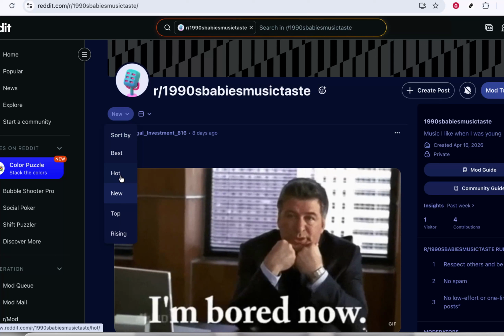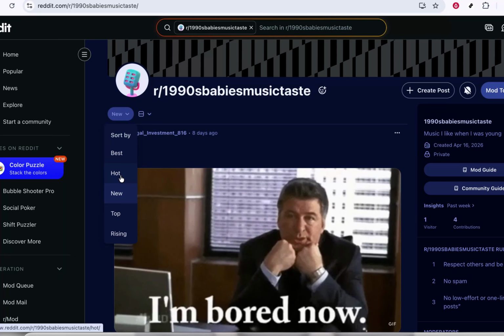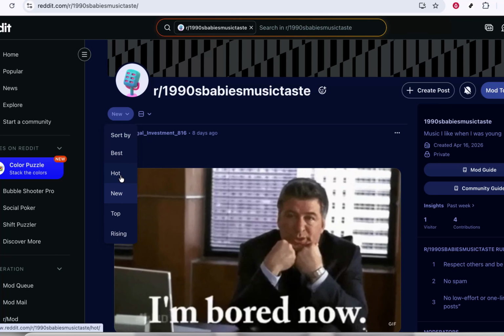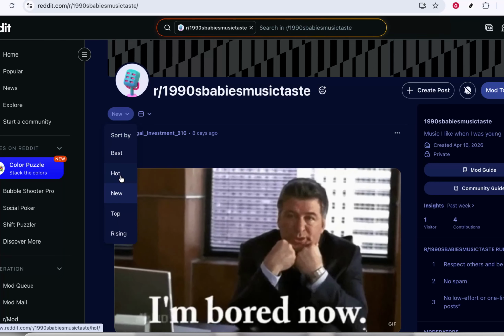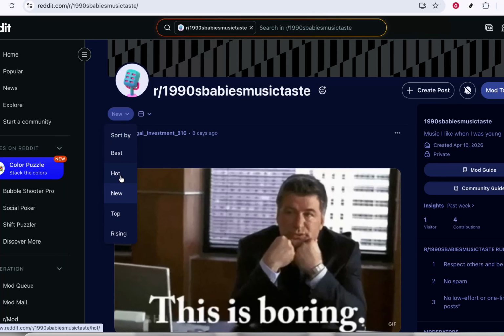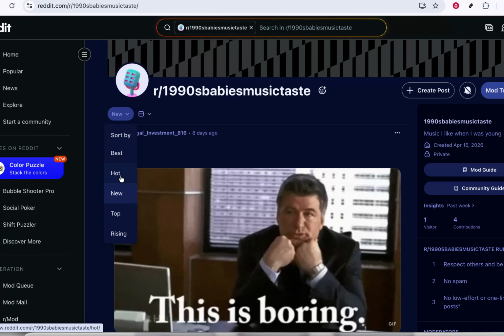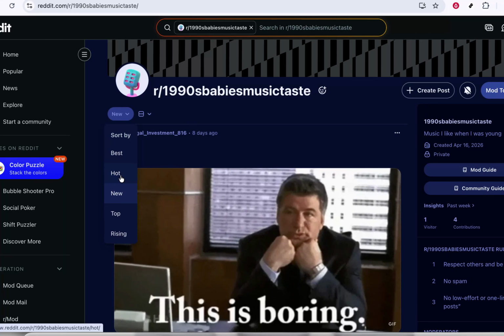Once you click it, the page will refresh or reorder itself, and you'll notice that the posts in your feed have changed position. You're now looking at content that's been boosted by upvotes and is getting attention right now. This is one of the fastest ways to discover what the community is talking about at the moment. If you're short on time, using the hot sort can help you catch trending discussions, popular questions, and high-quality posts without digging through pages of content.